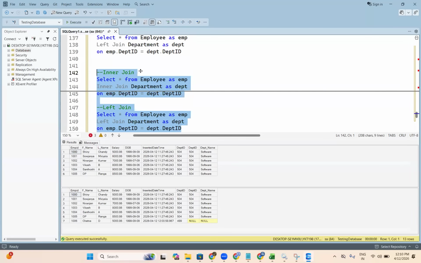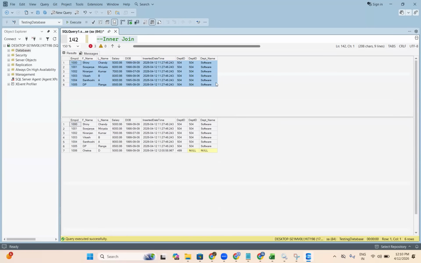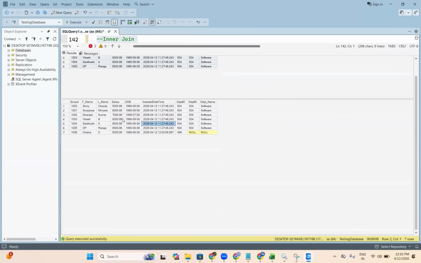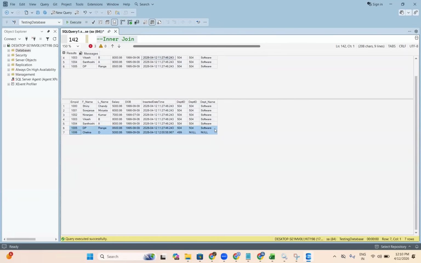Now see the outcome. The first grid shows the outcome of inner join, and the second grid shows the outcome of left join. So guys, try to understand. Don't you think the first 6 records are the same in both tables? That's why we wrote that a left join returns matched records from both tables, which is the outcome of inner join, and it also returns the unmatched record from the left table.